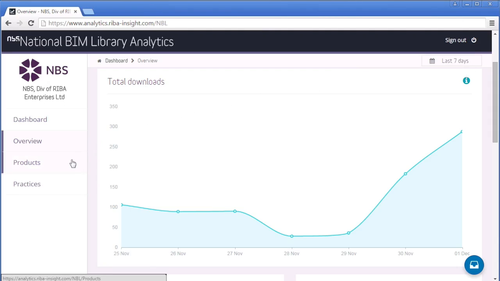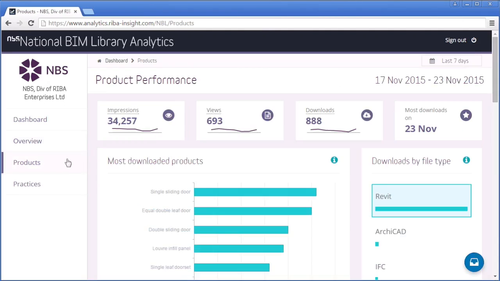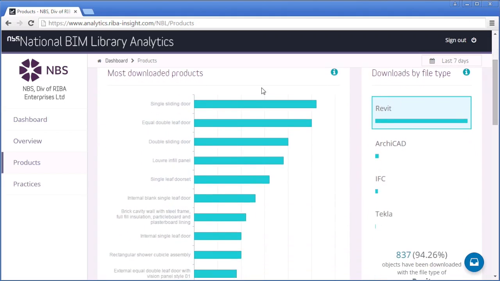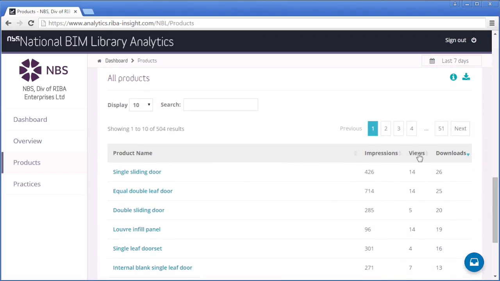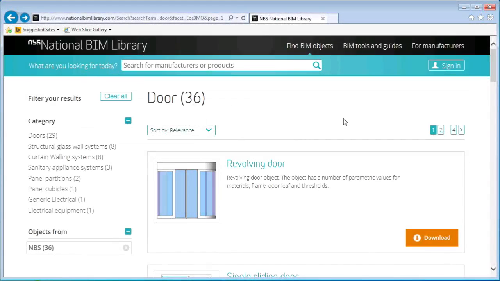Click Products in the left-hand navigation and you can compare the performance of your different products. You'll be able to see your top performers, the file types which are most downloaded, and the number of impressions, views and downloads that your products have received. New on this page is the term View. A view occurs when a user clicks on your specific object to see its details.